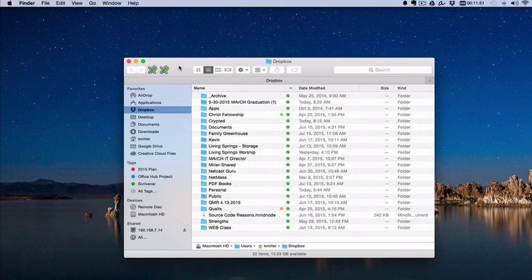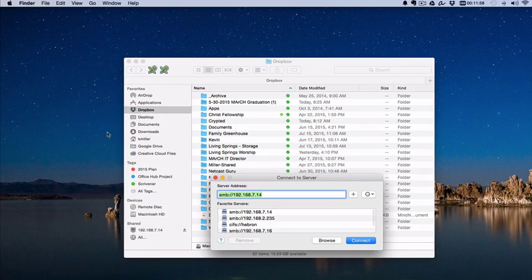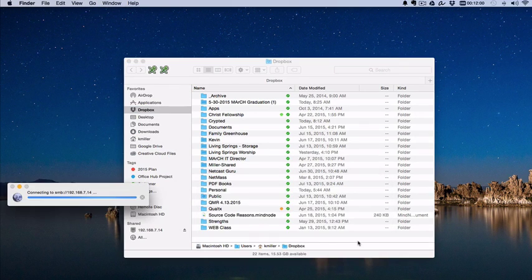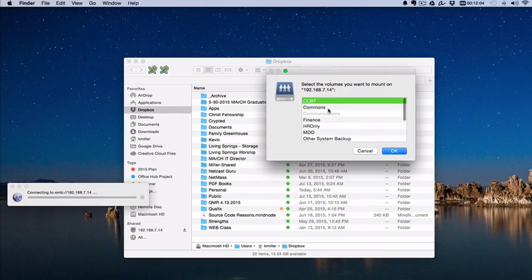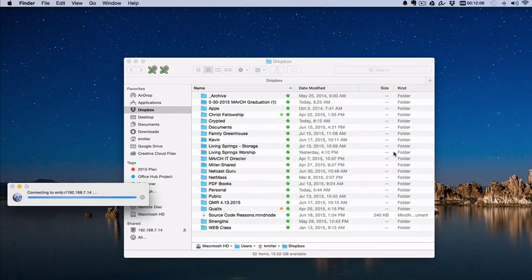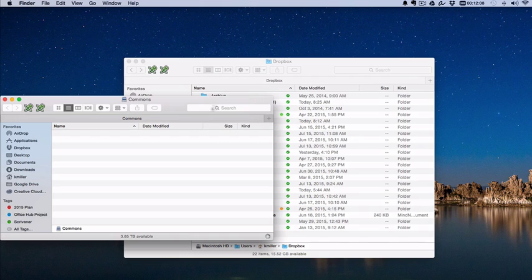Okay, let's try another one. I want to connect to Commons. So I'm going to go back up to Go. I'm going to go to Connect to Server. And I'm going to go back to 14. It's going to pull up my dialog for me. And there's Commons. I'm going to click on it. And Commons just showed up.